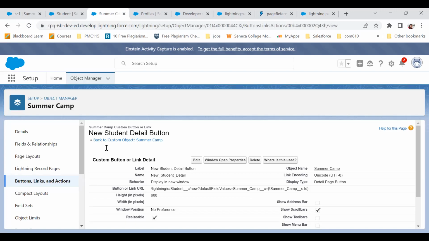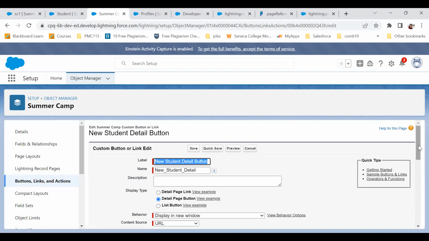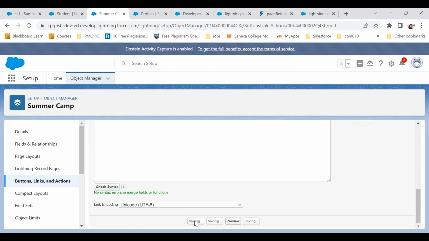So now the URL is going to change slightly. Now we added a new attribute after the question mark, which is use record type check equal to 1. And then because I have another parameter also, I'm going to separate it using an ampersand. So I used the ampersand and then the same old one for the default value population. Then just save.